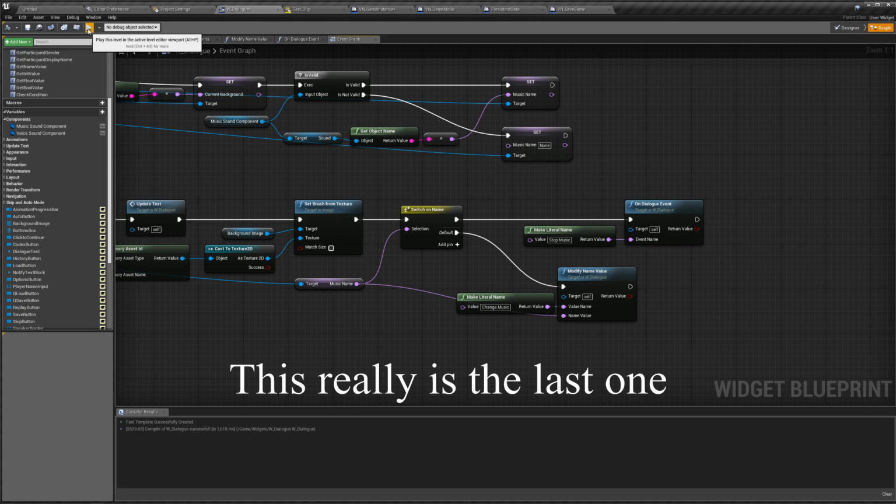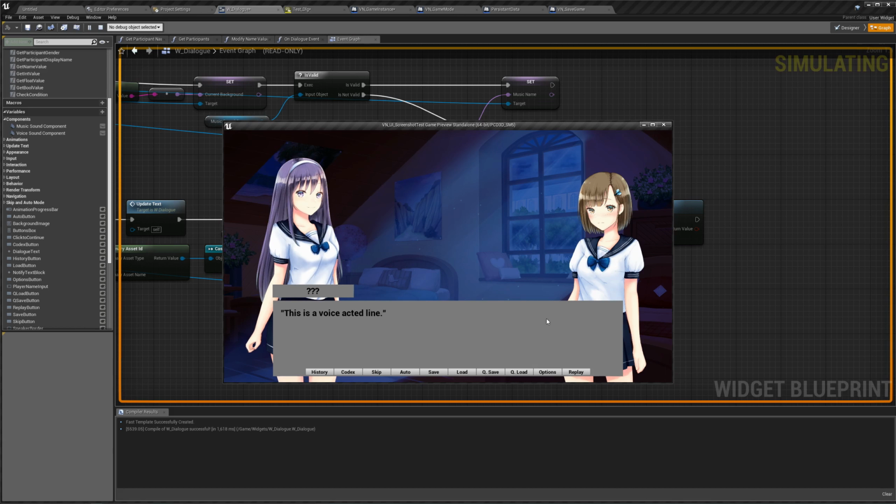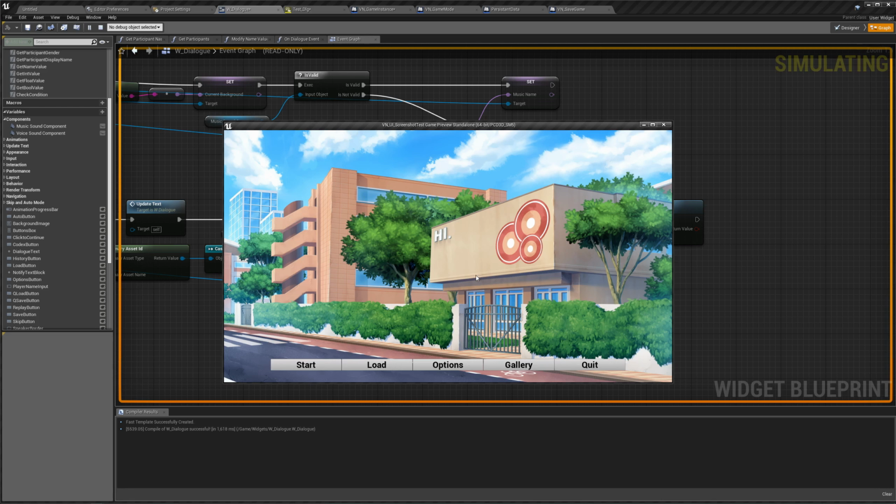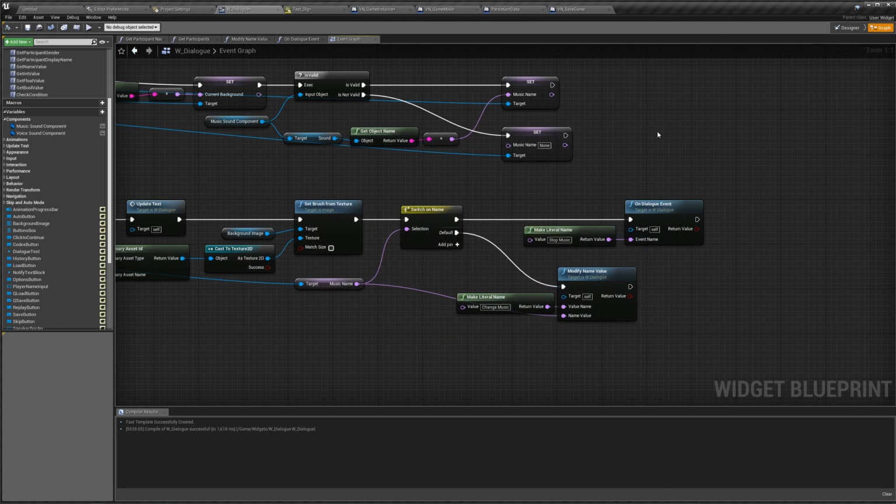If we were to play, and we were to go to our options and then go back to our menu, you'll see that our music does not go back to our main menu music. So that's a really easy fix.